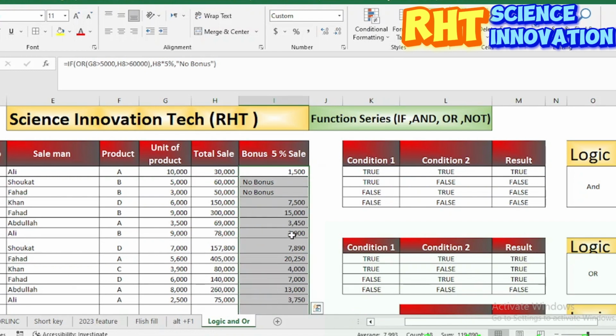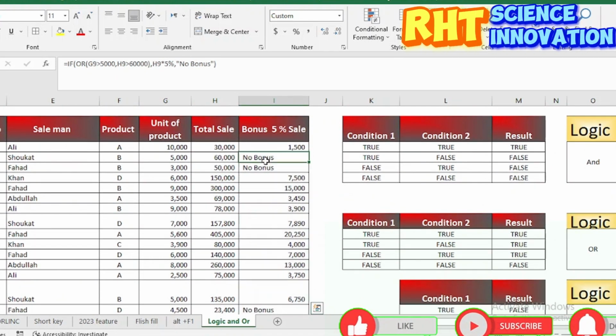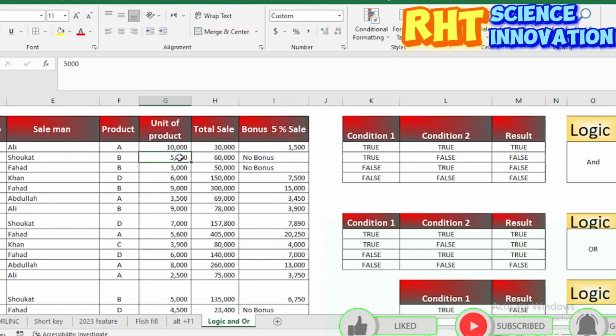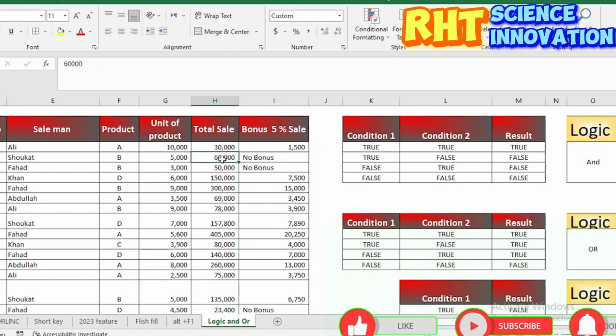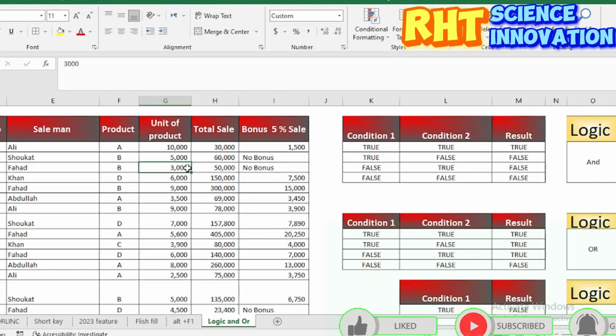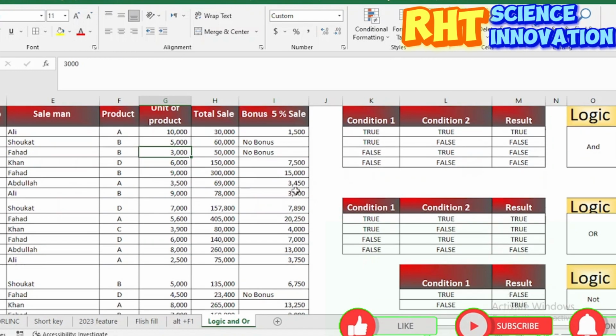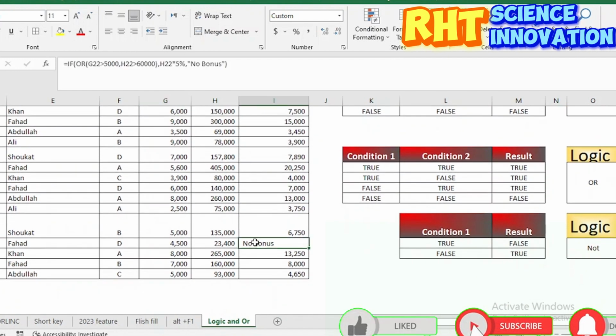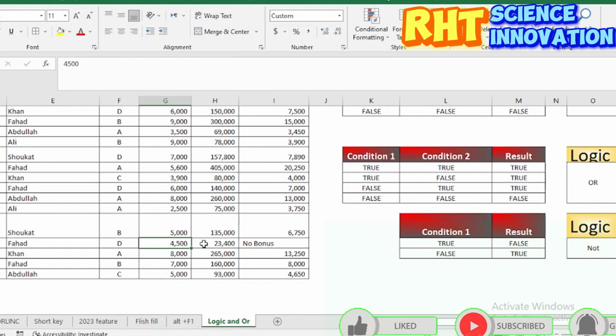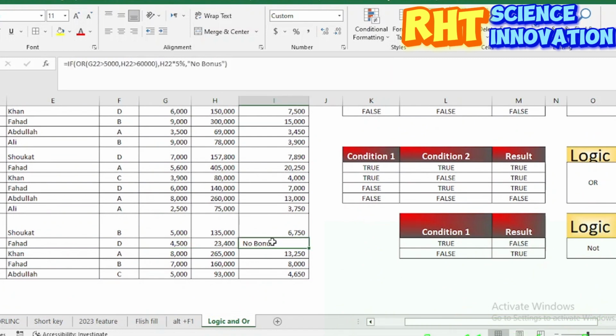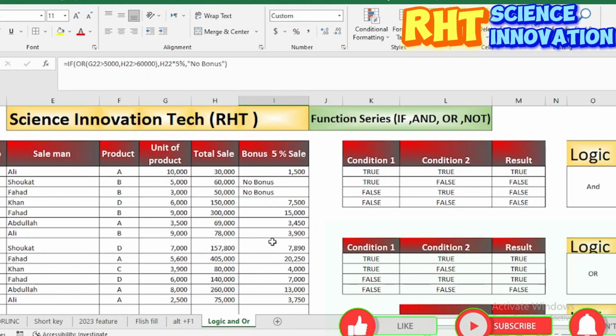If we drag it down, what will be the results? Here in this case, because the sale units are 500,000 and the sale amount is not, both the conditions are not met, so he is not getting the bonus. The same is the case here, he is also not getting the bonus, and the rest are all getting it except this one, because he is not meeting both the conditions, so he is not getting the bonus. So this is about the AND and OR functions.